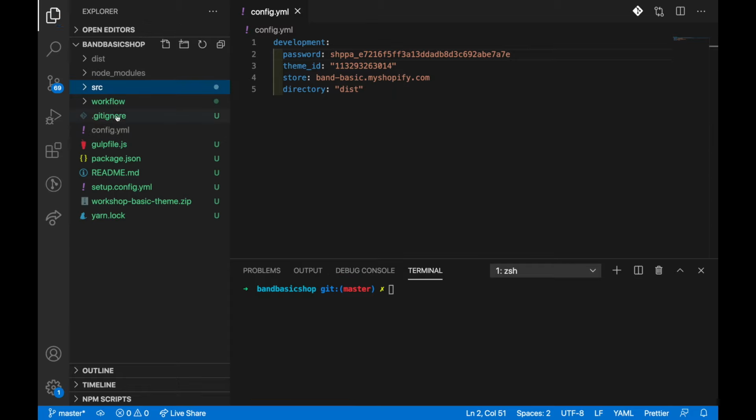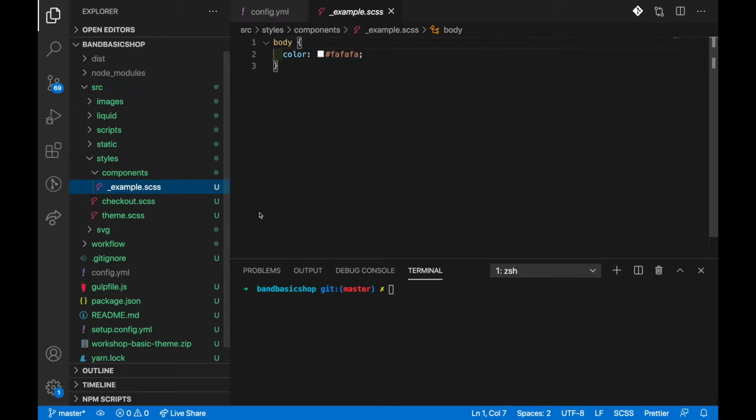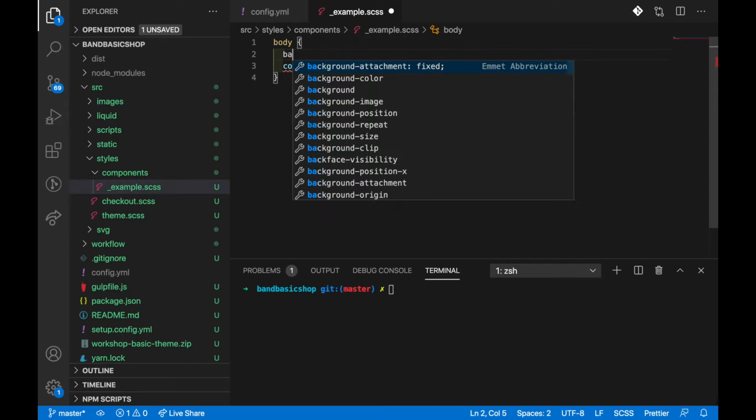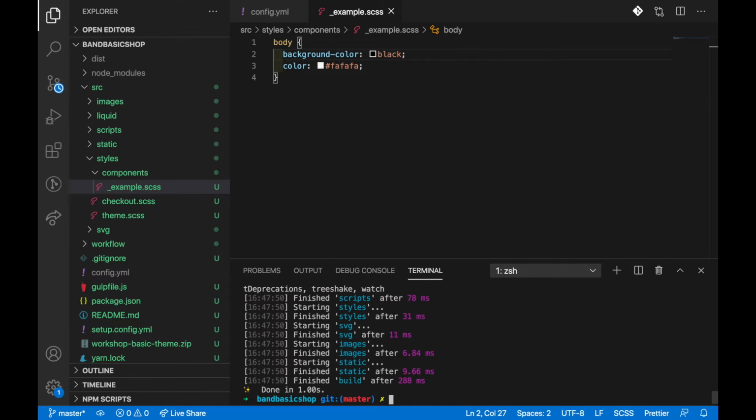And once you've saved, we're going to want to make a change, right? So we're going to go into styles, and we're going to go into components, example, the SCSS, and we're going to change the background color. Now, if you remember, the background color was white before, so we're going to change that. We're going to run yarn build. You're not going to have to run this every time. We've got a yarn start, which will start a watcher, and you'll be able to make changes consistently, and it'll automatically upload them. But for now, we'll do yarn build, and that's done.